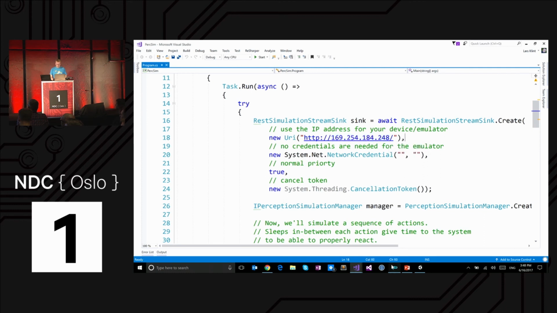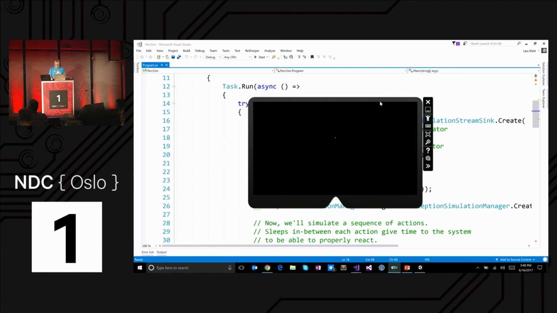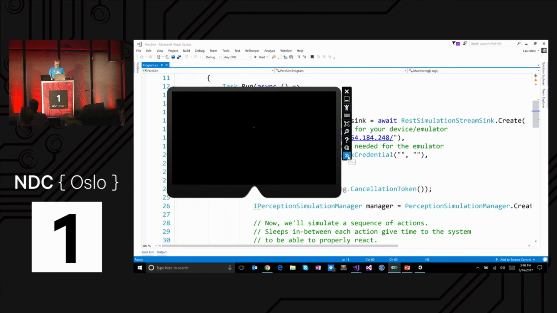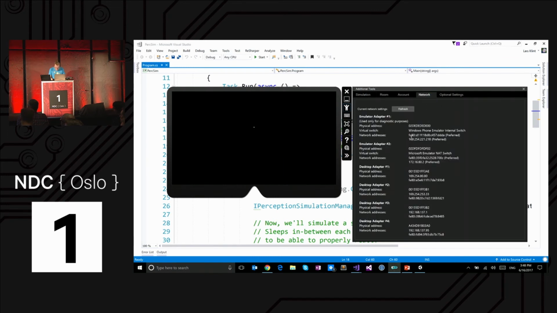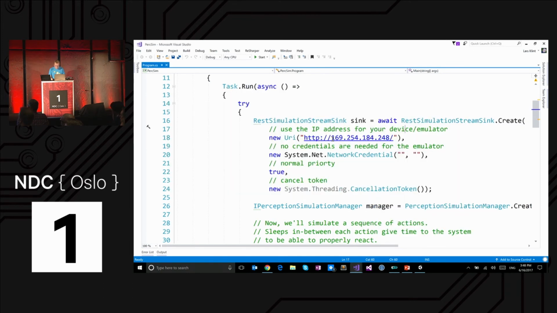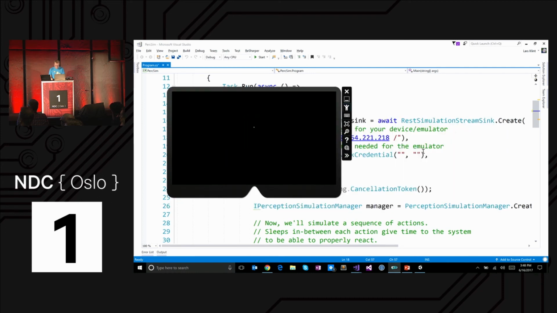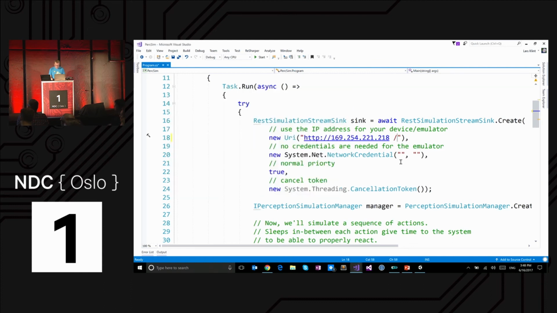Let me just check, because the emulator IP does change once in a while. So we'll just make sure that's the right one before we do anything. I click on the tools here, I can look at the network, and I can see that my IP is that. And that looks a little bit different, doesn't it? 221.218. See, it's different from that. So we'll paste that, and now I have an access point to my emulator. I don't need any credentials for the emulator. It's just open because it's on my machine anyway.